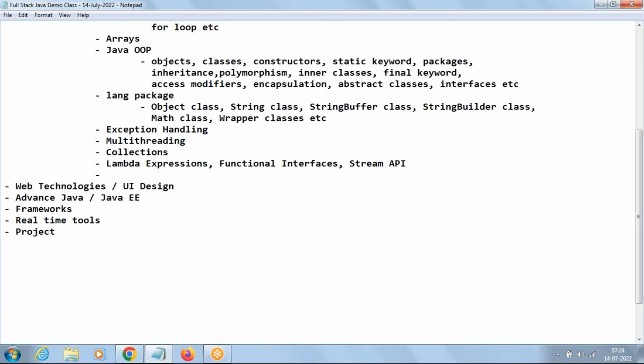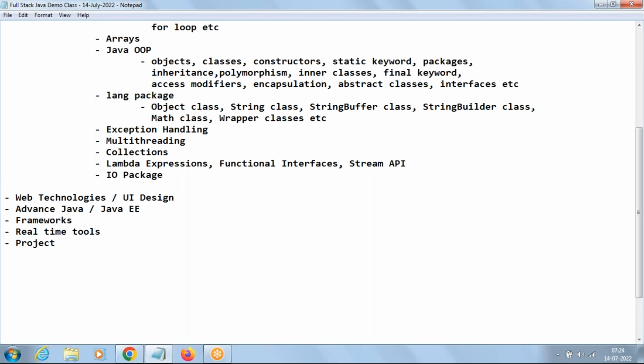The next one, IO package. The meaning of IO is input output. The need for the IO package is that whatever programs we write, the data we use during runtime is temporary data, because it is stored in RAM, and RAM is temporary. Then where can we store data permanently?